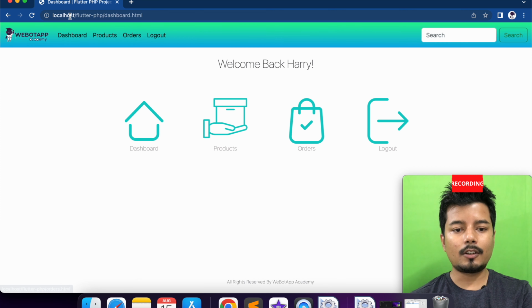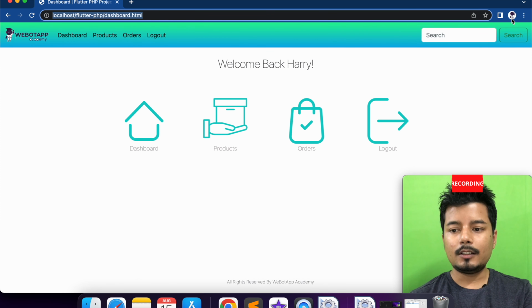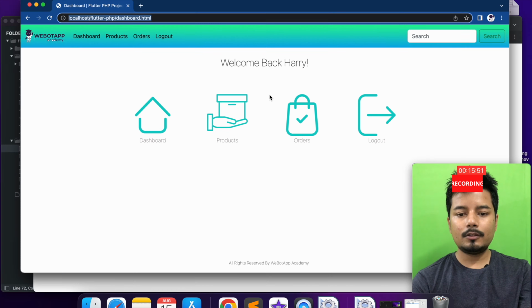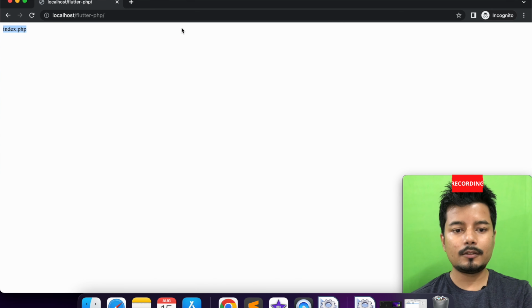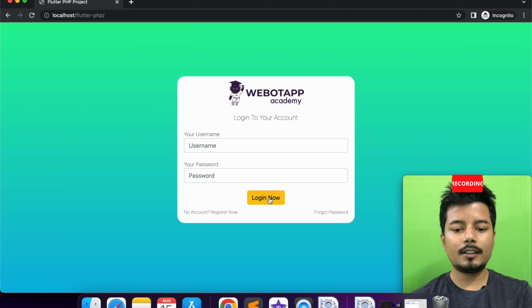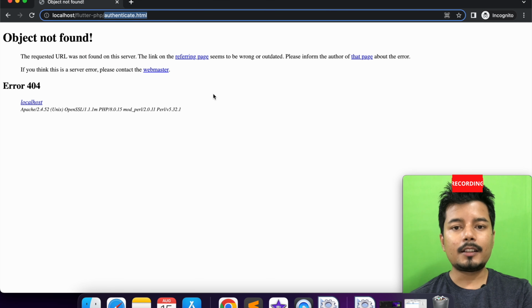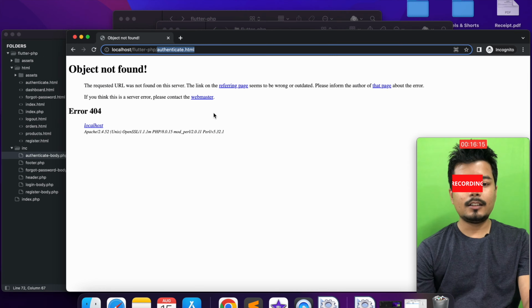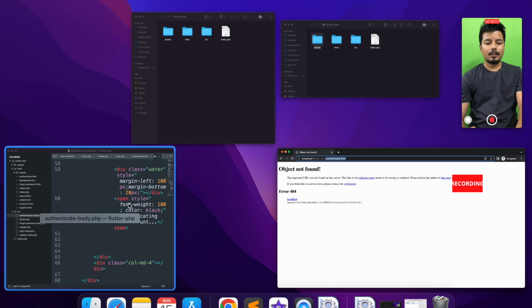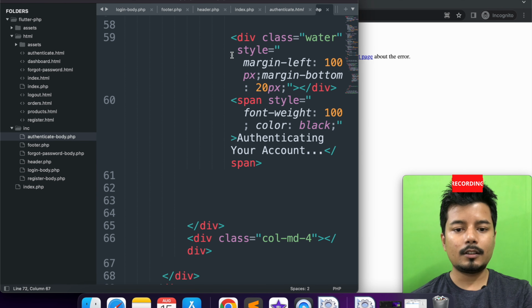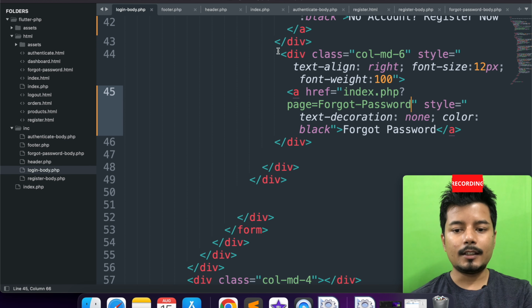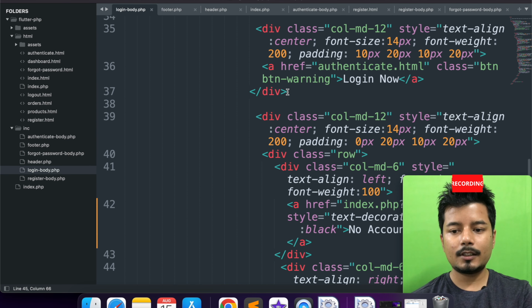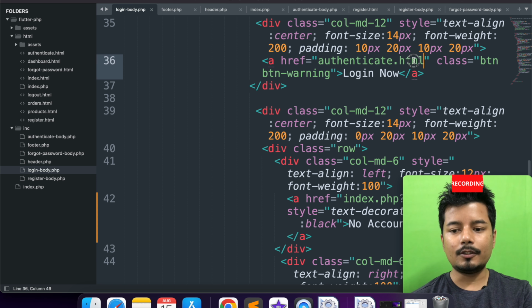Oh, it's not working again. Let me open one incognito. Let me close this thing. Let me click here and let me click. I think I haven't given the right link in the login button, so let me go to the login body page, and here let me check. Okay, so this is the link.